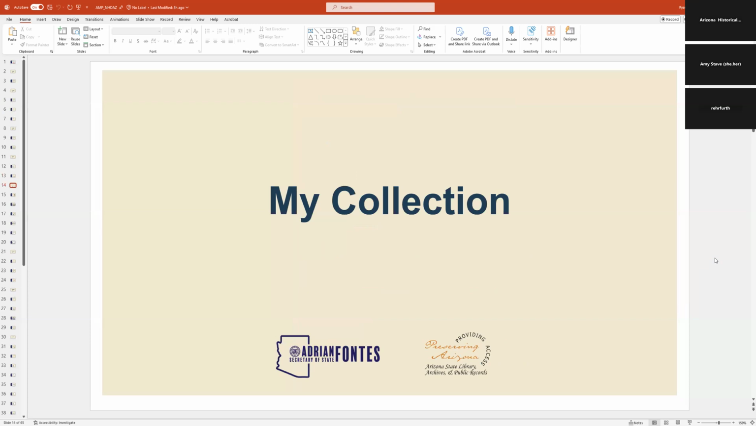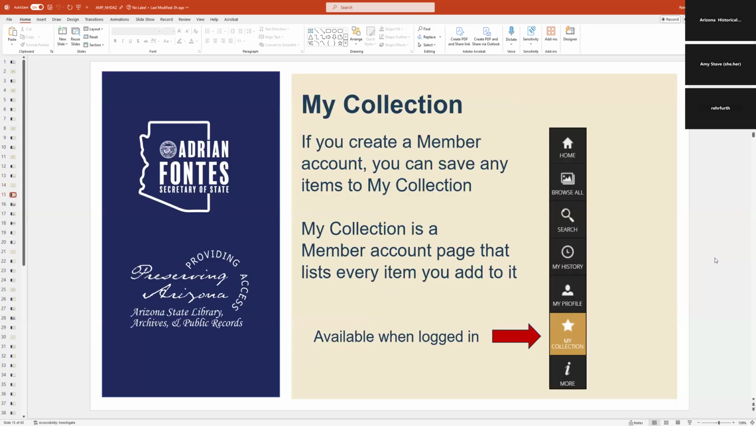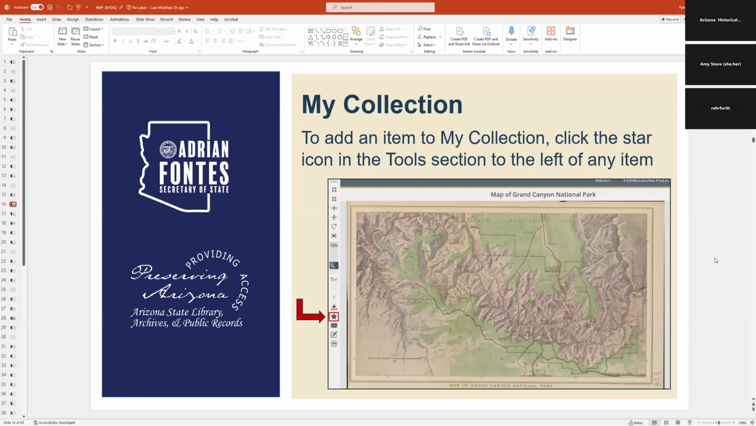My Collection. This is your bookmarked content. If you do choose to create a member account, you can save any items that you find on the Memory Project to a new section called My Collection. Once you log in, that My Collection icon will appear in the left-hand side navigation panel. It's a member account page. It will only show up if you're logged in with your account, and that will list every item that you add to it. Every item that you bookmark will show up in your own My Collection.